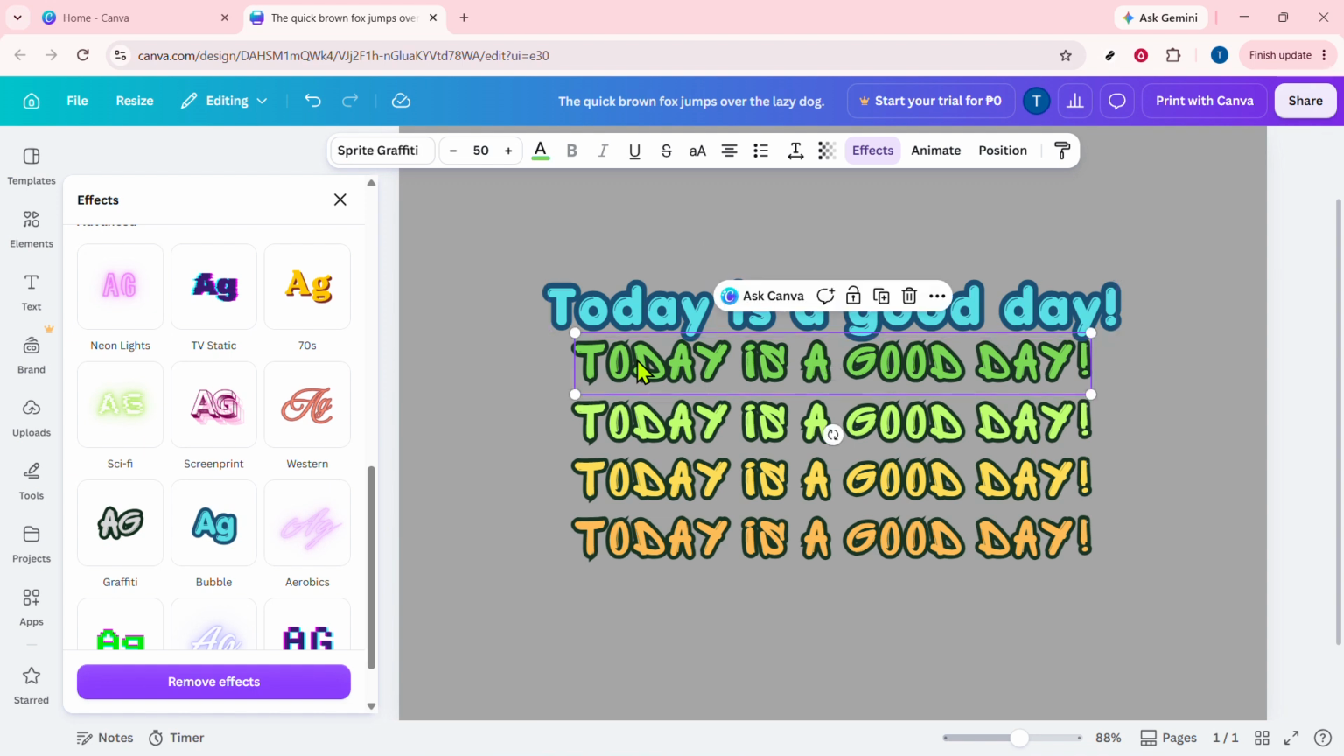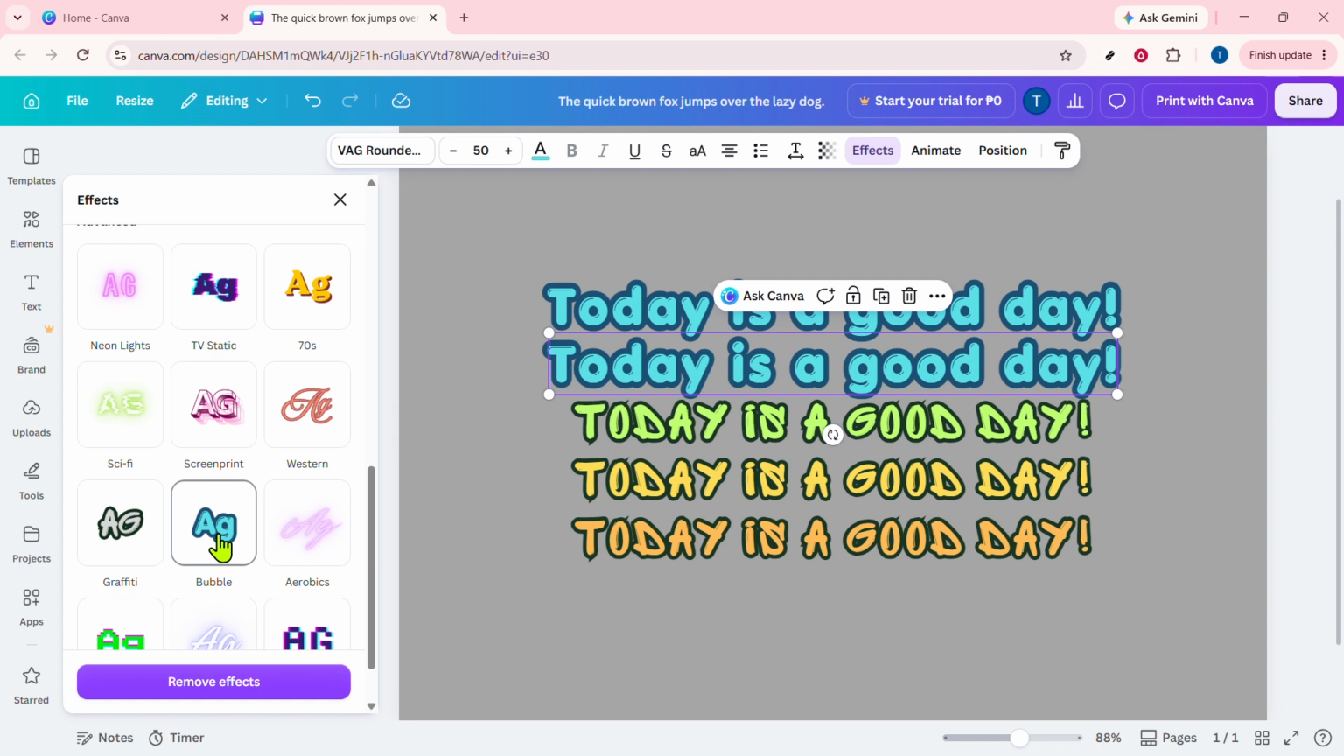This is where you'll find different styling options that can change the appearance of your text without needing to manually redesign it. The Effects panel is useful for adding more personality, emphasis, or visual interest to your words, especially if you want the text to stand out more clearly in your design.